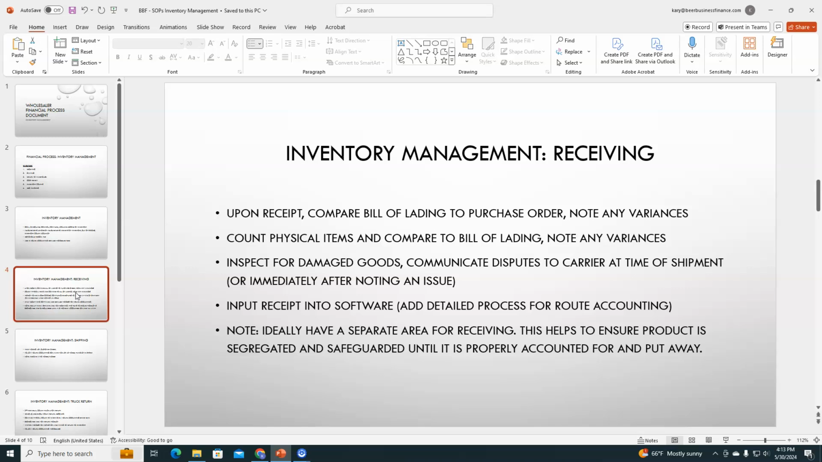Again, otherwise our system inventory is going to get off. We want to inspect for any damaged goods at the time of receipt, communicate any disputes to the carrier at the time of shipment or immediately thereafter if there's an issue. Then input that receipt into the software.